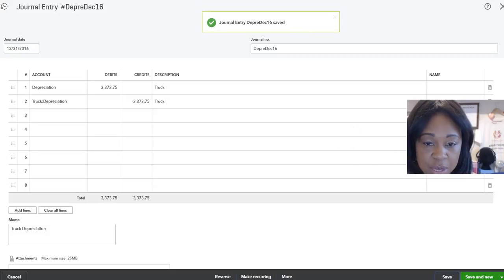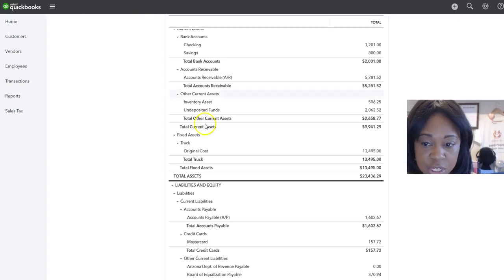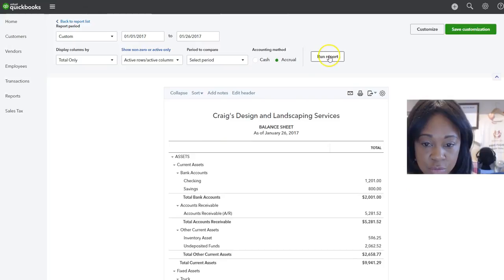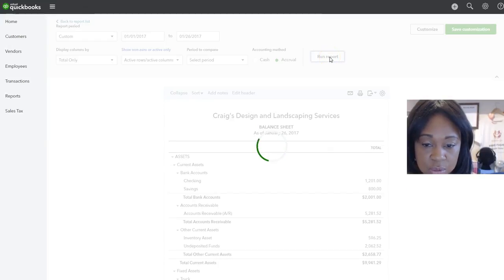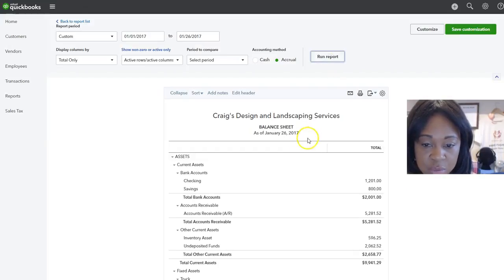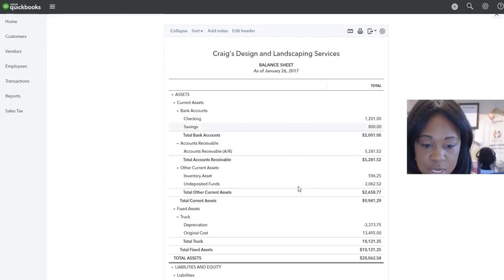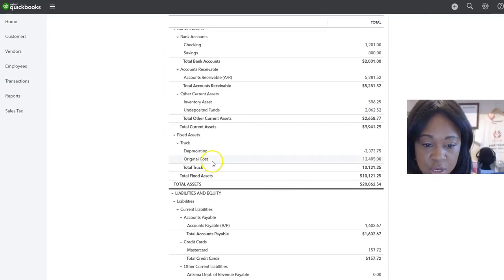And then if we go back to our balance sheet and run the report, it won't have changed from December, so we'll leave the date. You'll see when we come down to the truck, you now show the original cost at what it was. This is the depreciation that we've added. So the truck value, the book value, has now changed to that.